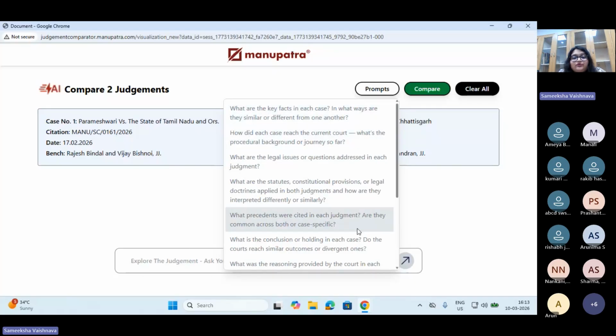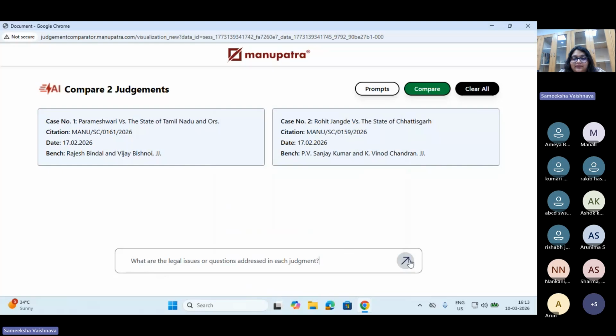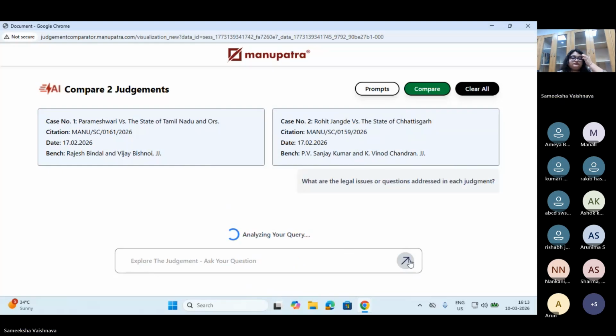I can, and if I don't want to take from the prompts, what I can also do is type anything. For example, what is the difference between the facts, etc. Let's say I'm choosing the prompt: What are the legal issues or questions addressed in each judgment? And I am answering it, and I'm fetching the answer for it.